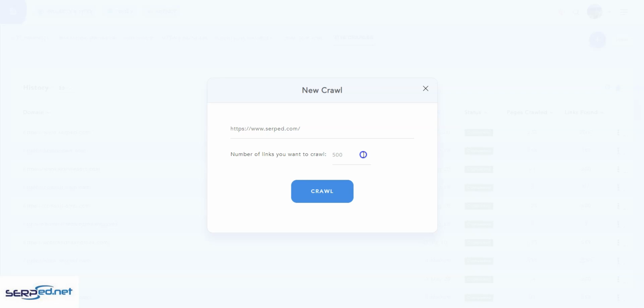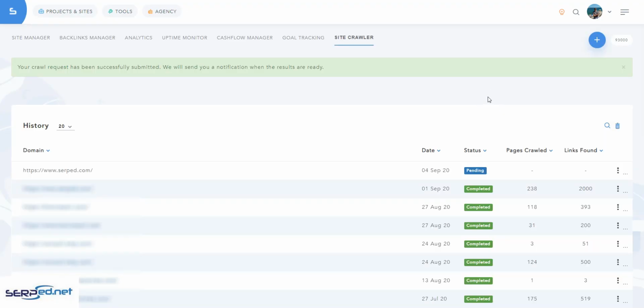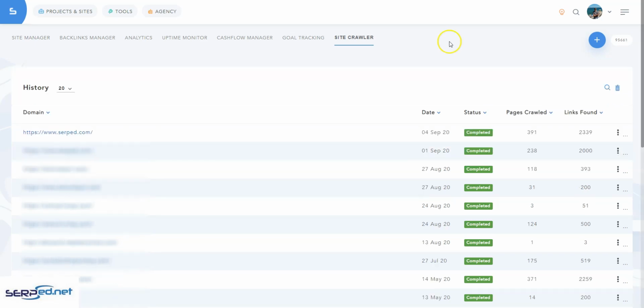If you know it's a small site with few pages and links, you may enter a small number. If you know it's a big site with a lot of pages and links, then you should enter a larger number. For this example, I'm going to enter 5,000. So the idea here is to not spend more credits than you need to. Then click on crawl. The search is going to take a few minutes, so now is a good time to grab a coffee. Alright, we're back.